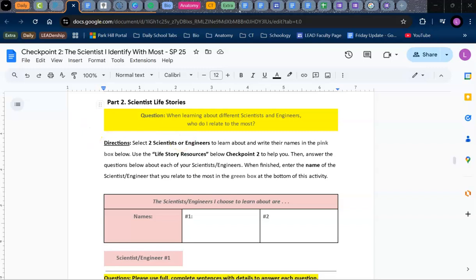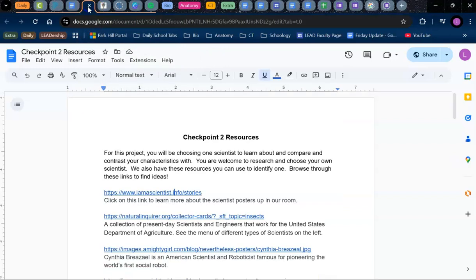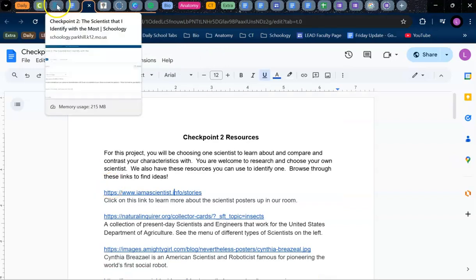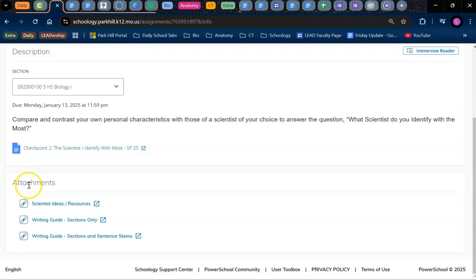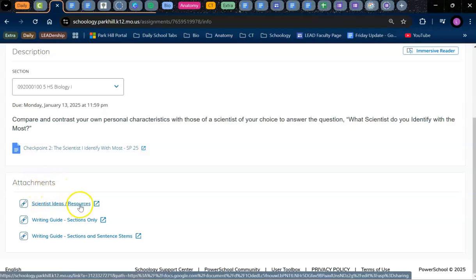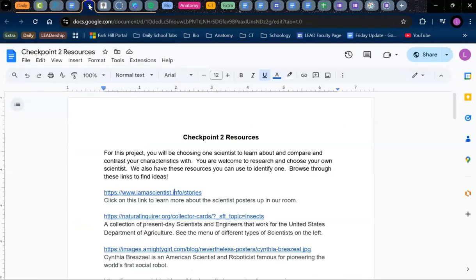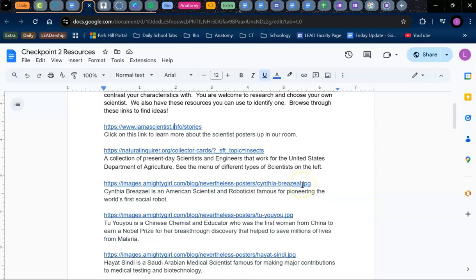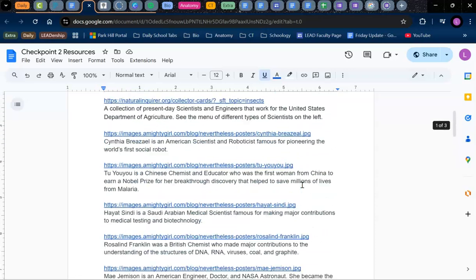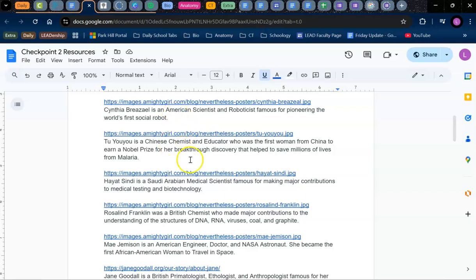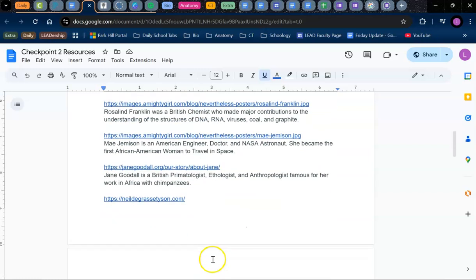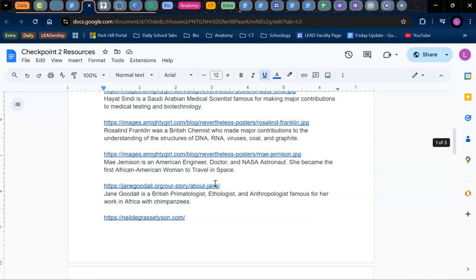So we actually have a resource here that's linked, I believe in Schoology. This is what it looks like from my teacher point of view, but you have a resource attachment here that says scientist ideas/resources. You can click that, open it up, and here you have an entire document with links to databases of different types of scientists. You can see there are a lot of them. We start off with a few major lists, and then we go into individual scientists here. And so you can read a little blurb about each one if you would like.